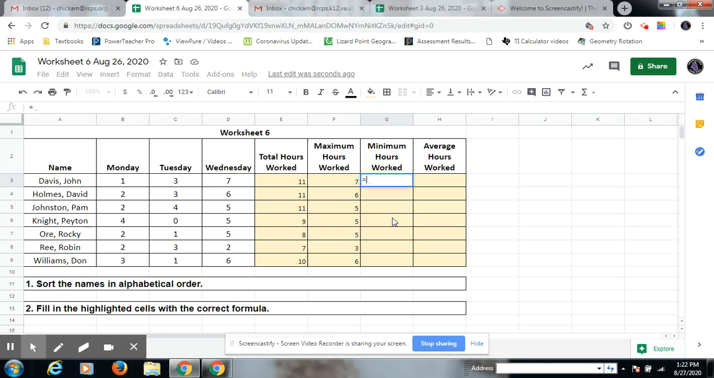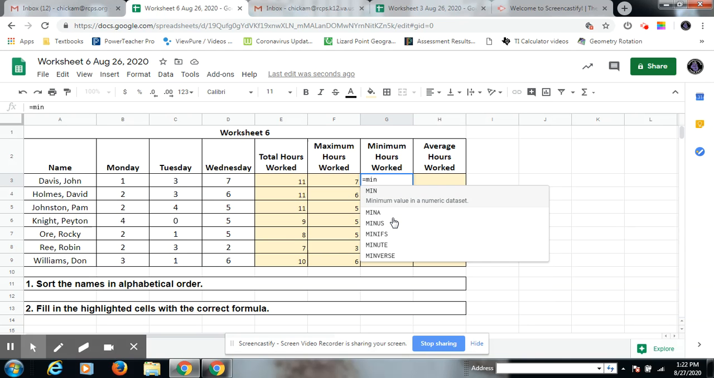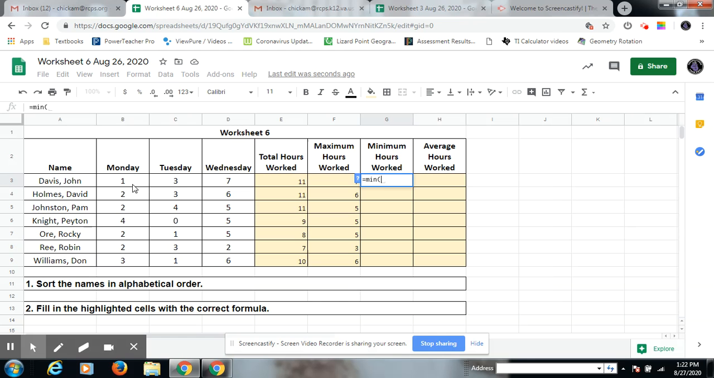So I'm going to type equals min, and it even pulls up and shows you an idea of the formula. I'm simply going to say from here to here, show me the minimum from B3 to D3. Close it, hit enter, 1. And then again, I can do a fill down, and it shows me the minimum hours each person worked. Peyton Knight, that was my college roommate.